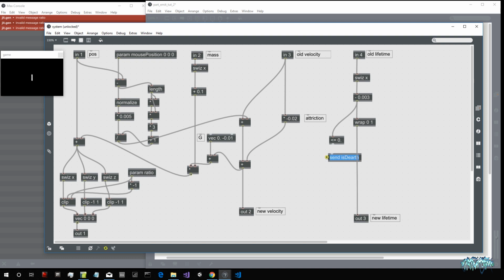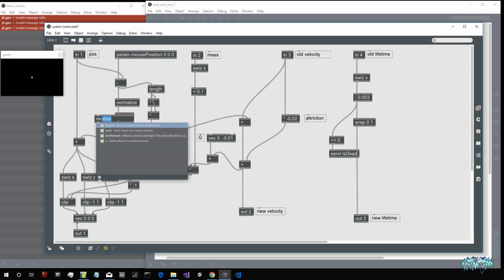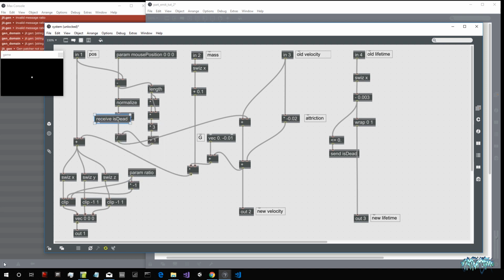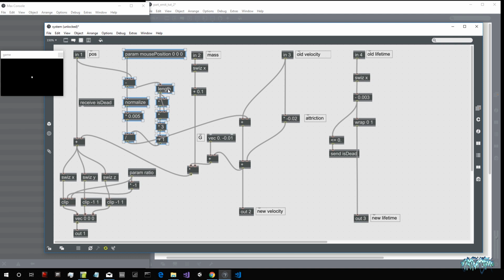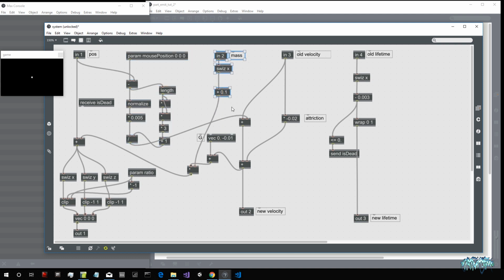Is def. Oh no, actually is dead. Is dead. And then let's create a receiver here. Is dead. And let's say, let's bring this a bit on the right. Okay, let's bring also a bit on the right.